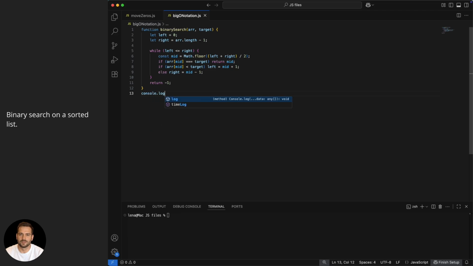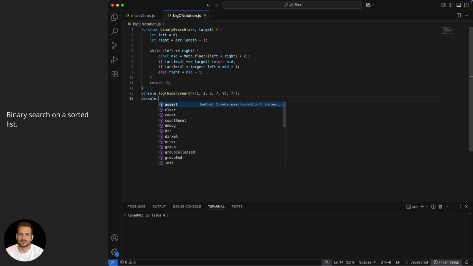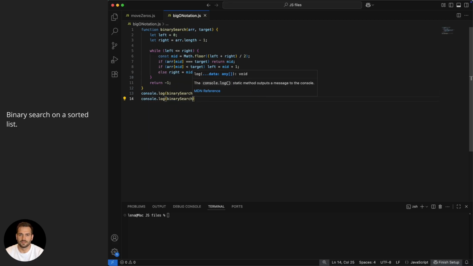Now let's test it quickly. We are writing a console log of binarySearch with the sorted list 1, 3, 5, 7, 9, and the target 7. We are writing a second console log of binarySearch with the same list and the target 4. When we run the file in the terminal, we should see 3 for the first one, because 7 is at index 3, and -1 for the second one, because 4 is not in the list.